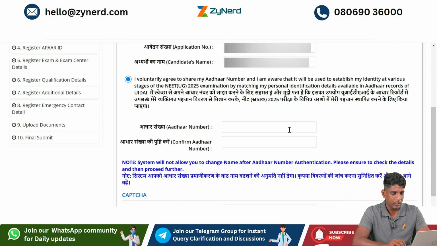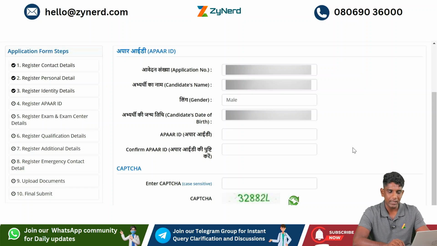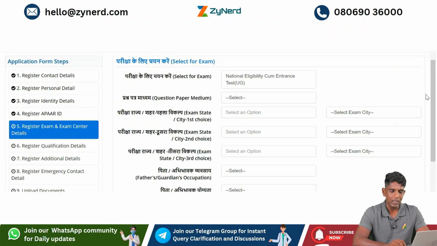Okay. So here you are going to the next step, which is the APAAR ID. On the NTA website, there was a notification regarding the APAAR ID that you can register for the NEET exam using the APAAR ID itself, but it is said that it is not mandatory. So if you already have the APAAR ID and you want to link it to your application, you can do this here. Click on yes and give your APAAR ID details here. In case you don't want to, then you can click on no and submit and go to the next stage.